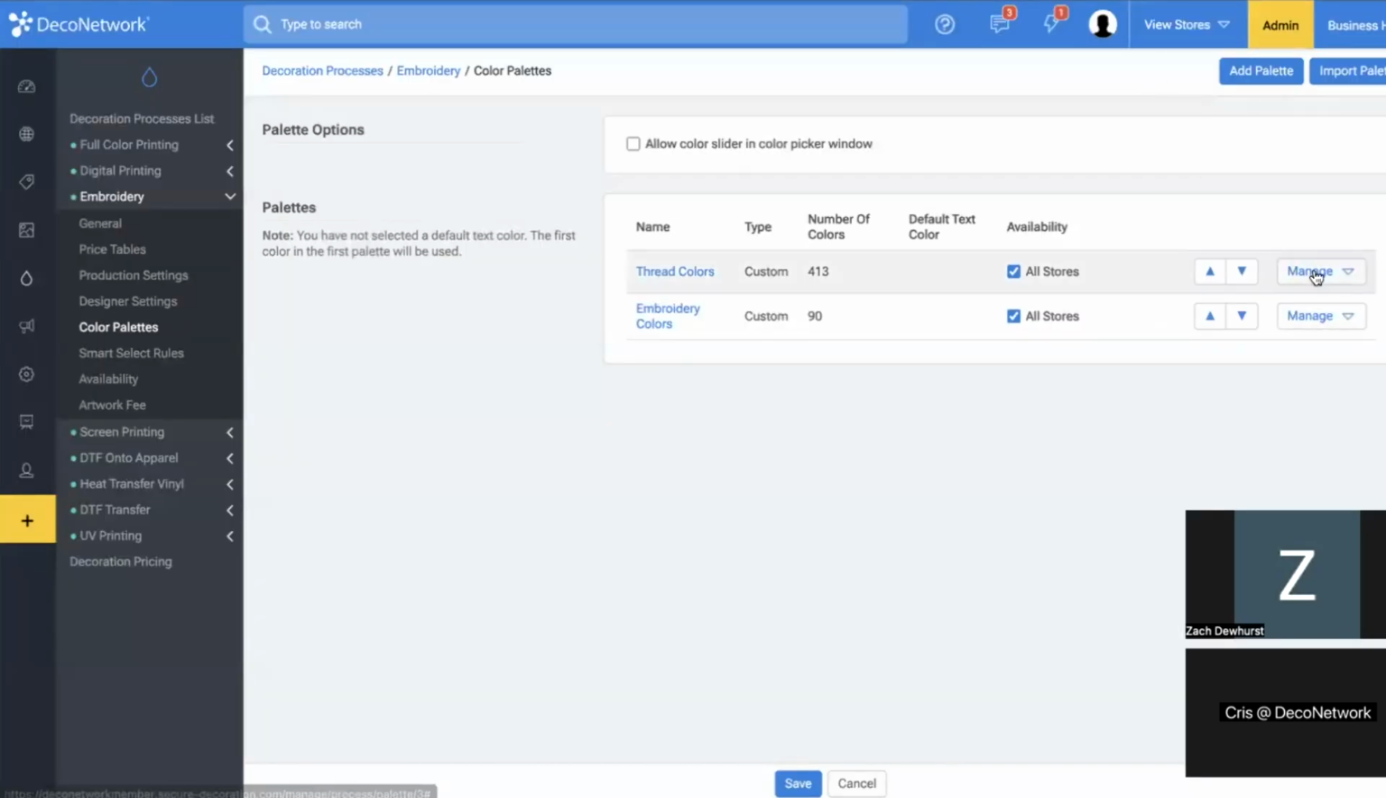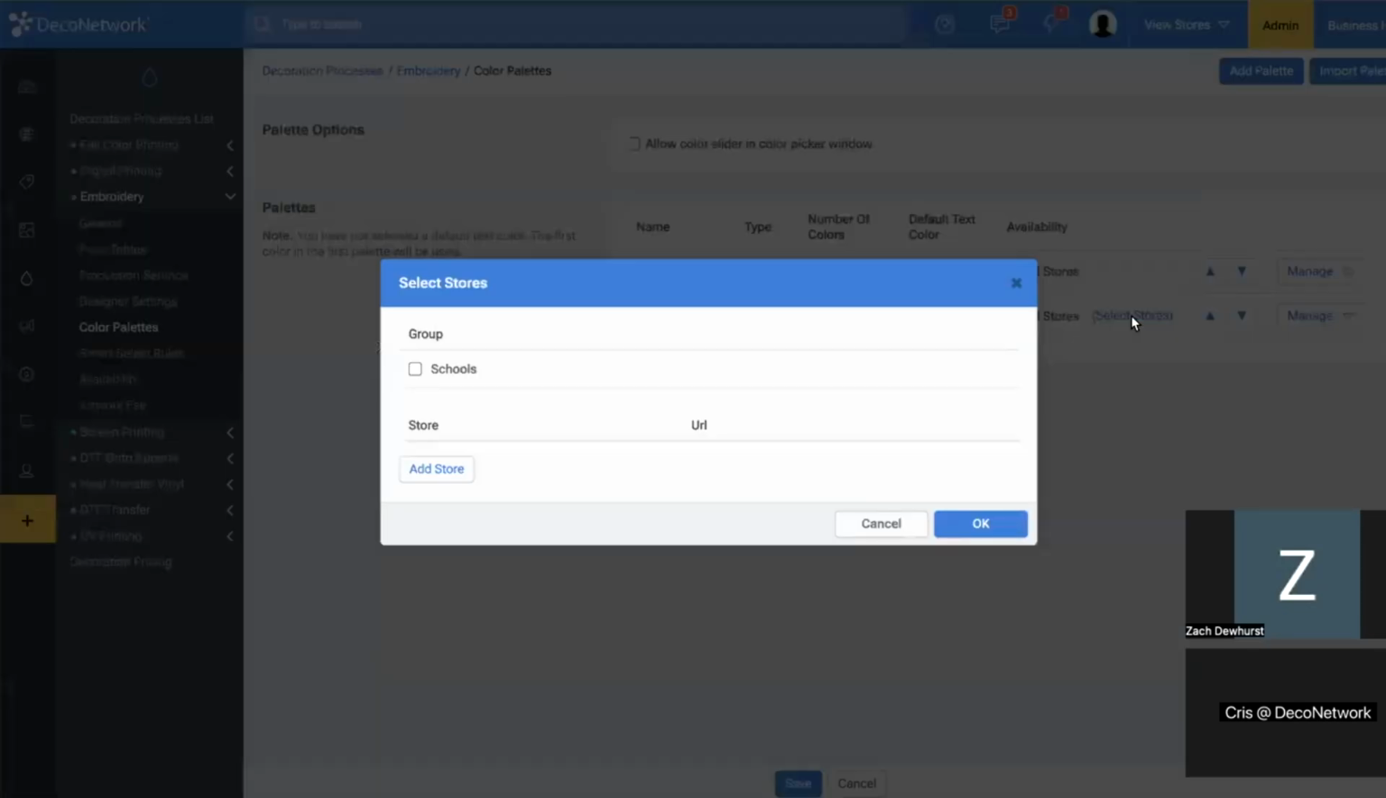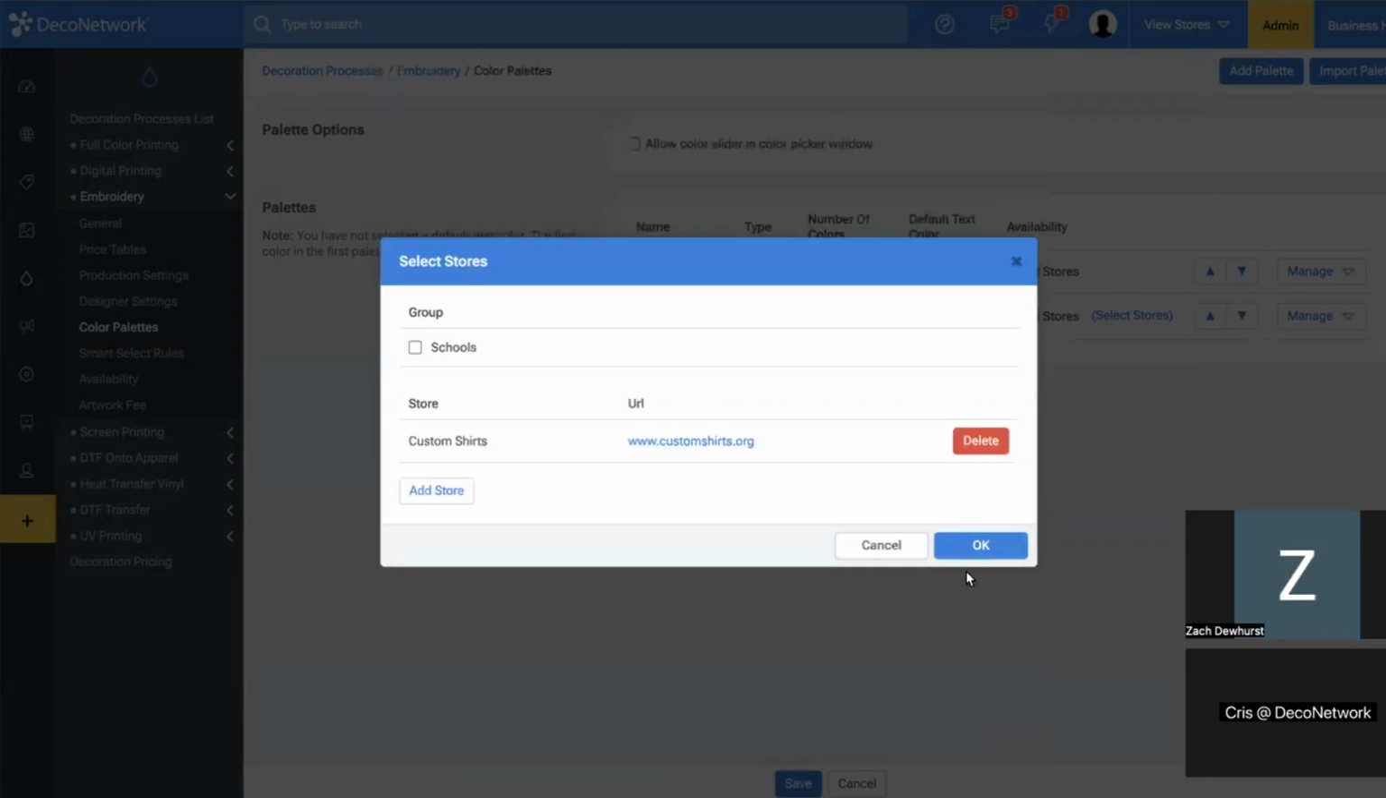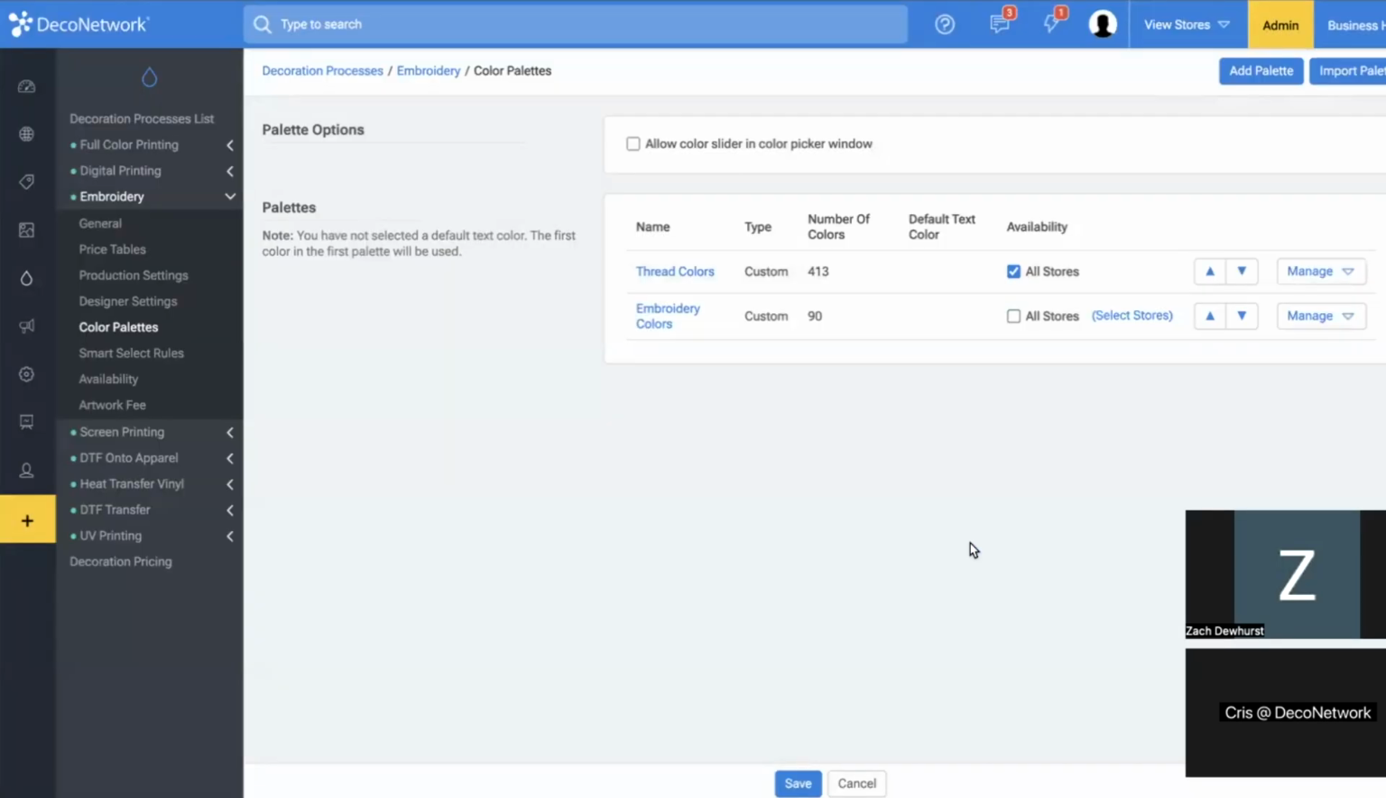Yep, so you'll want to uncheck that all stores option next to a palette, and then you'll have the option to choose from your available stores. Or store group? Yep, or store group. And I see this being a frequent request from people doing things like team stores for schools. They want to allow the end user to make some customization, change some colors around, but they want to limit to the school colors. And yep, so this is going to allow that type of functionality.